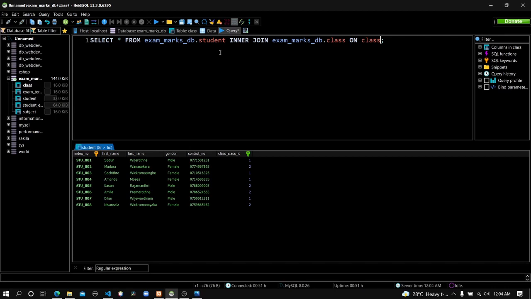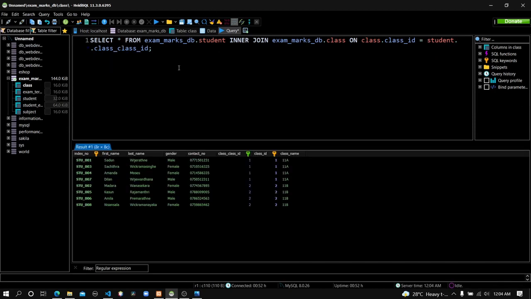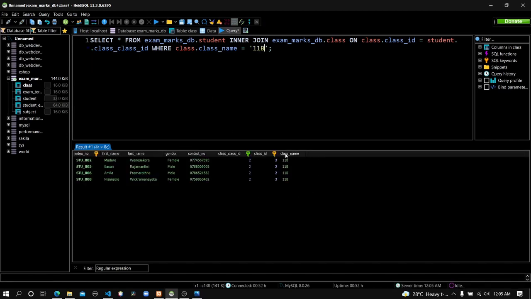The class ID in the class table should equal the class ID in the student table. That's the connection, and here we join the student table and also the class table. Now we can write our condition where the class name in the class table should equal class 11B. Here these are the data of the students who are in class 11B.